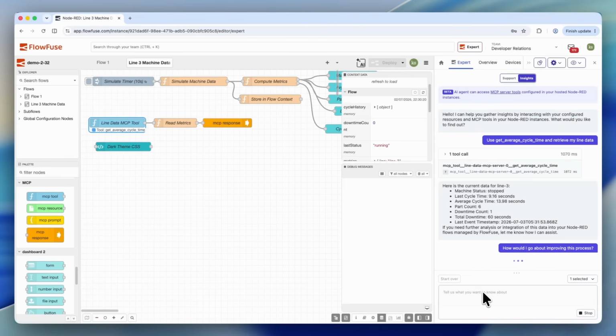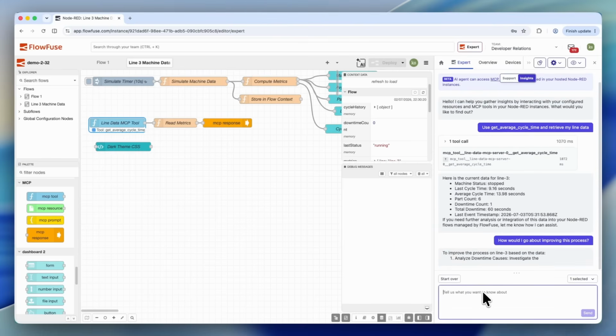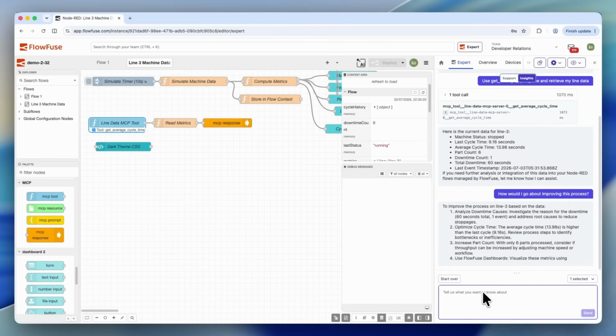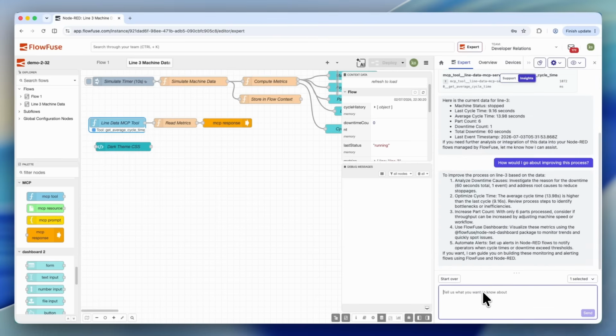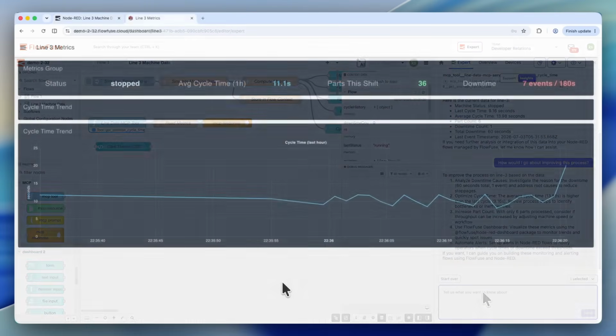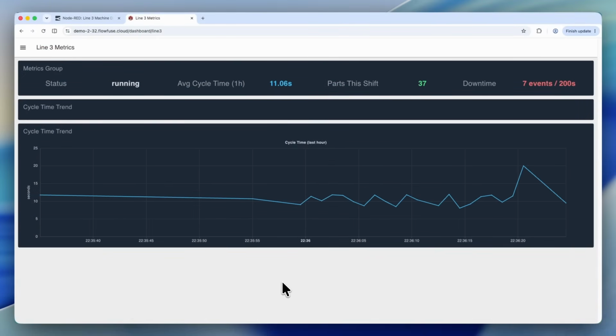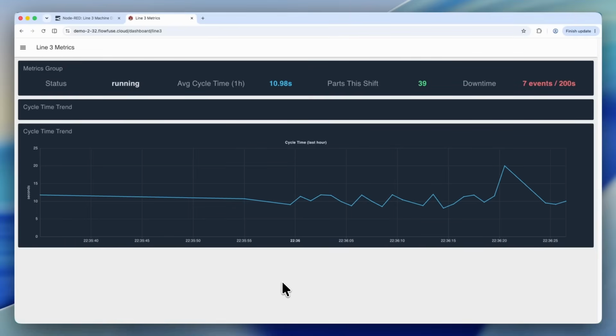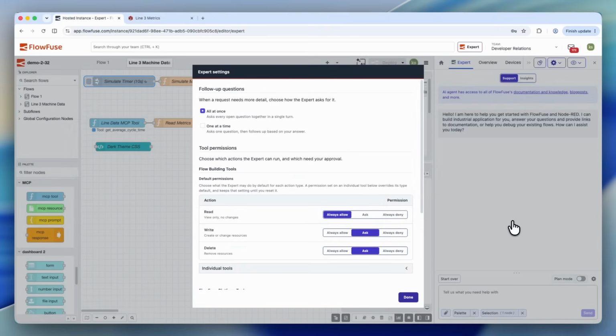And if you want to ask questions about how to improve your systems or how to improve your flows, you can simply just ask the expert. It'll give you the step-by-step for improving your process, fully informed by the context of your data, your flow, and the FlowFuse platform. The FlowFuse Expert makes it easier than ever before to deploy your industrial applications quickly and at scale. And with this update, you have even more control over how FlowFuse Expert actually works.